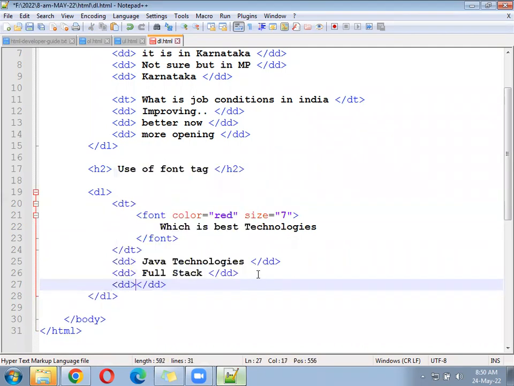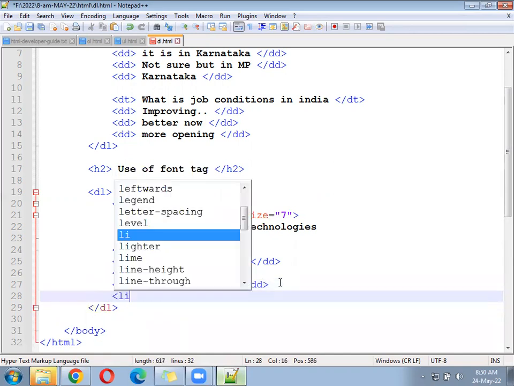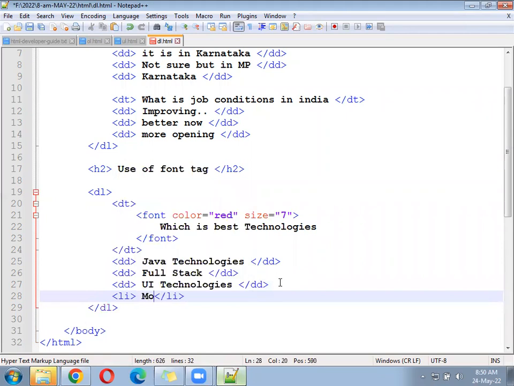Next we can write another DD: UI technologies. Next you can write mobile app technologies. So these all are called DD for this particular DL.